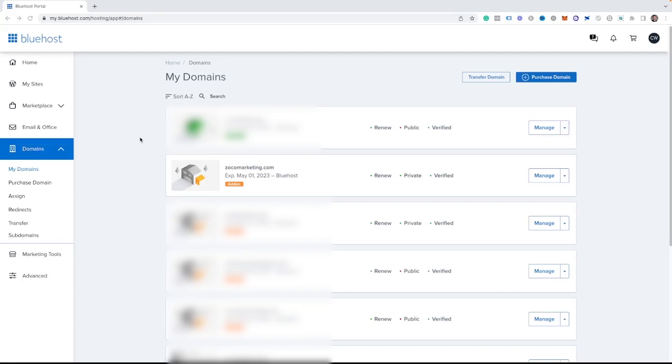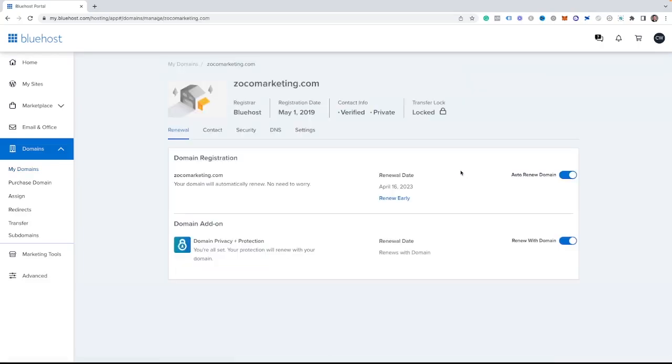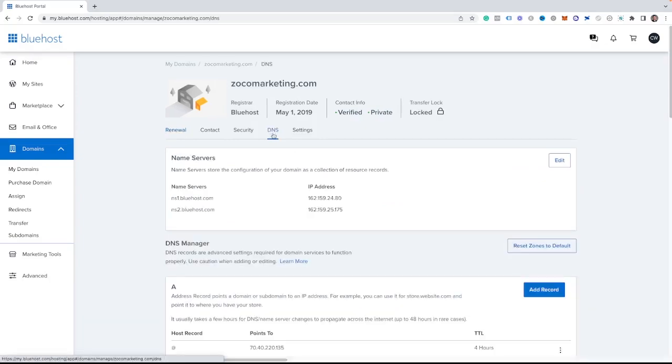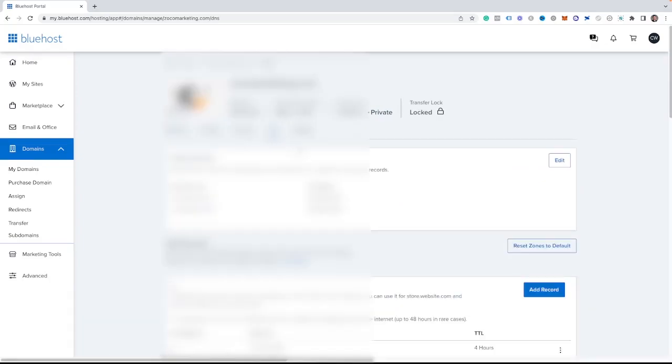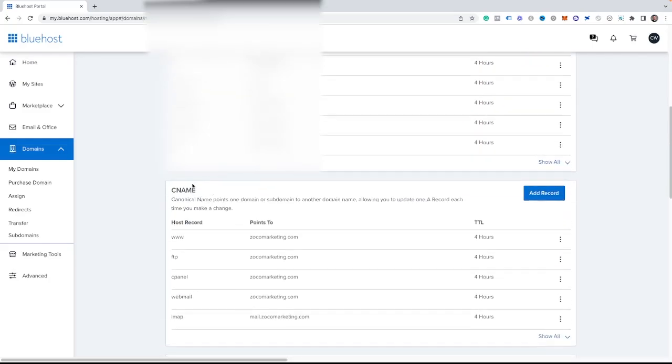Okay, and here we are inside of Bluehost, and essentially to add this subdomain, it just takes a couple clicks. It's really easy. What you want to do is go to your domains and then click on My Domains in the left-hand corner. It will take you to all of your different domains that you have inside of here. You want to then click on this Manage button for the domain that you want to attach these landing pages to, and then you want to click on DNS right here. From there, you are going to want to scroll down until you see this CNAME record. You're going to click add record.